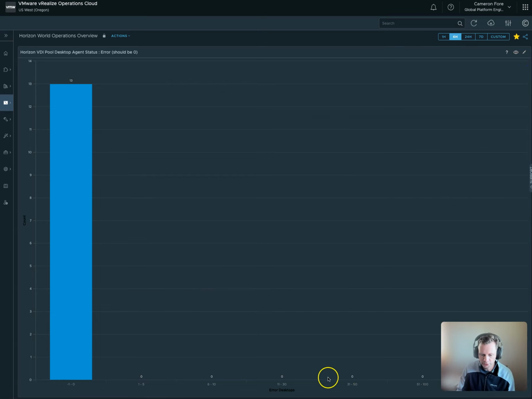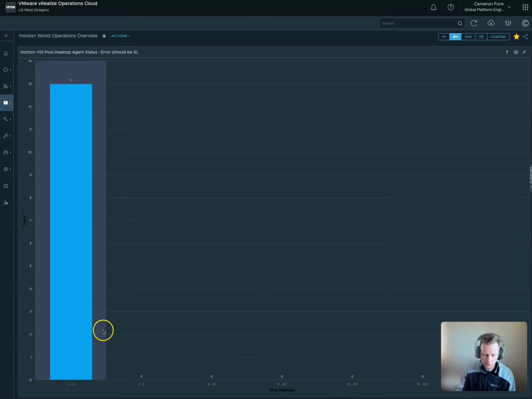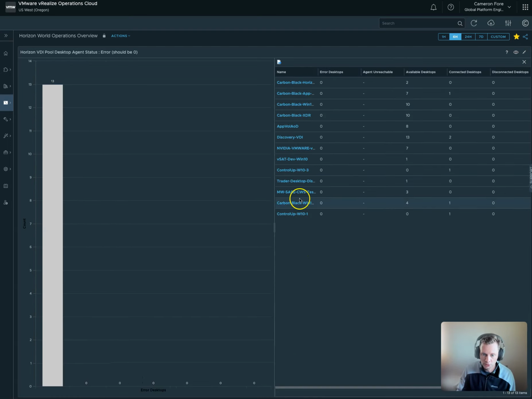So what this particular chart tells me is, if this number is not 0, let's say it's 1, it's basically telling me that I have one pool where at least 30 to 50 desktops are in an error state. And if there were pools here, I could click on it, interact with it, and see which one it was. Unfortunately, there's none in an error state that I can demo to you. But let's see here. This is our primary discovery pool.